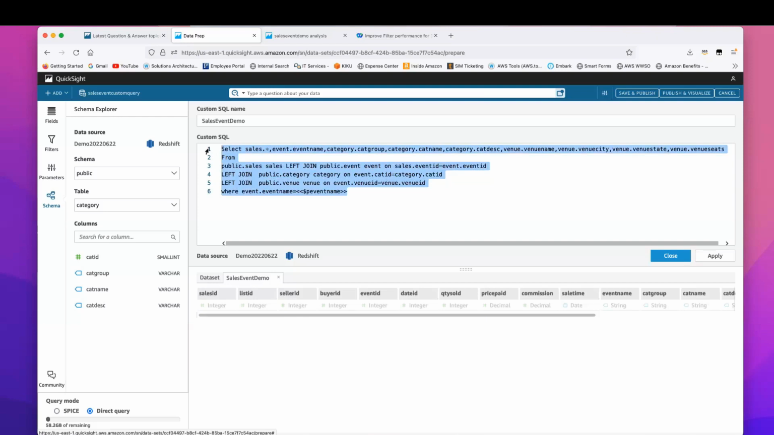So imagine if you're passing the event name into this data set. Now this whole query is filtered for that specific event name, and it is just going to query for that event. So the performance of your visual also is going to be a lot faster, right?